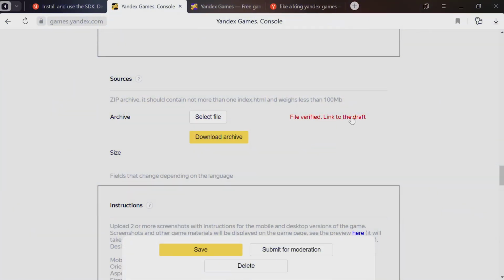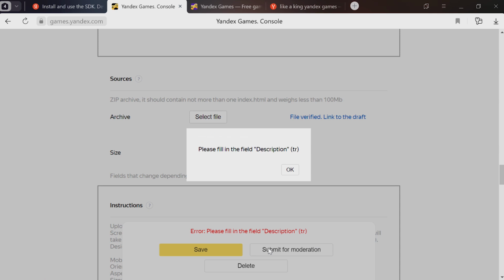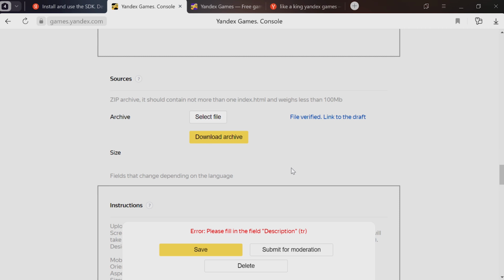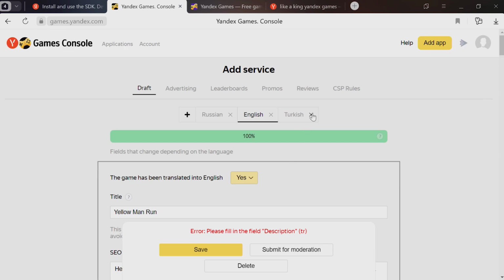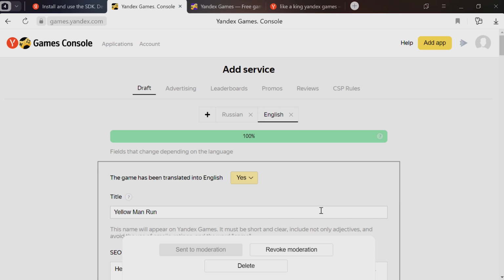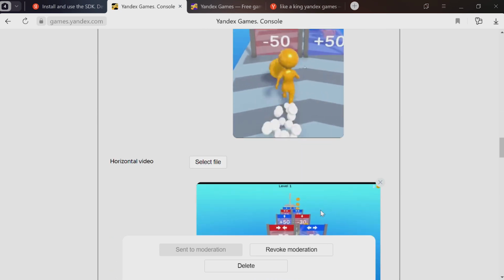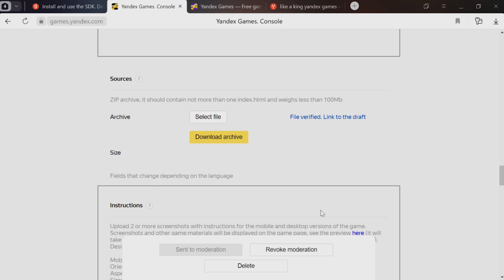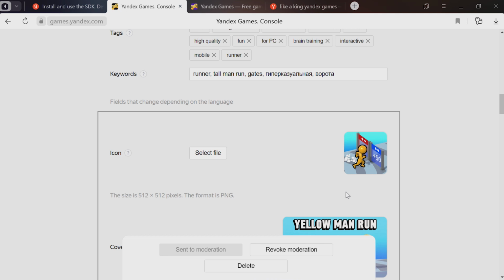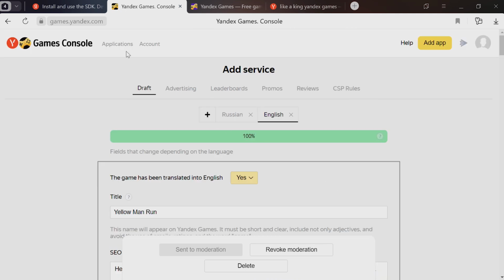After all that, press Submit for moderation. It says I haven't specified the title in Turkish. To avoid wasting any time, I'll just remove the Turkish language option for the game. Now, send it in for moderation. The process can take a while, up to several days. This button now cancels the moderation process. If we click Applications, we'll see that the status has changed to reflect that the moderation is in progress.